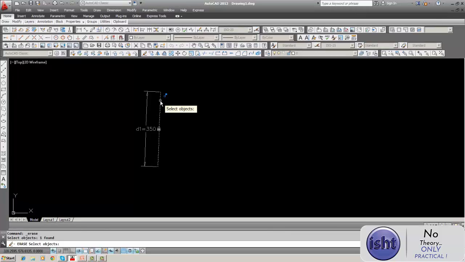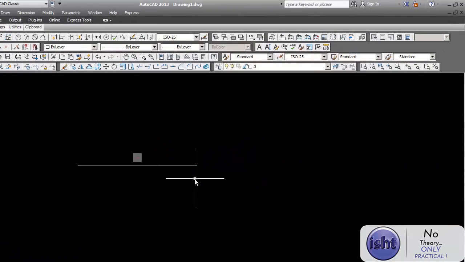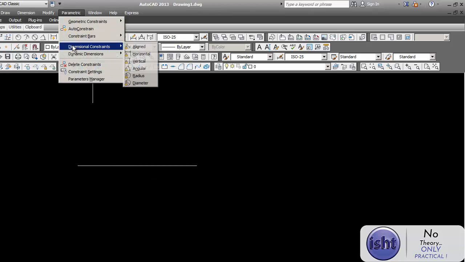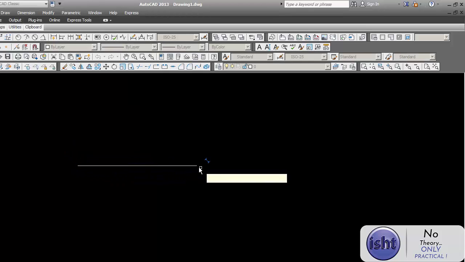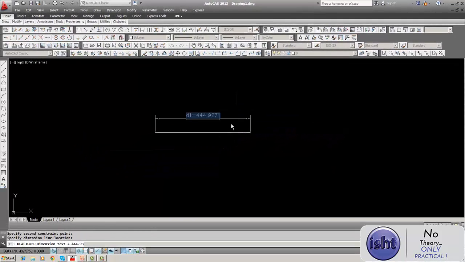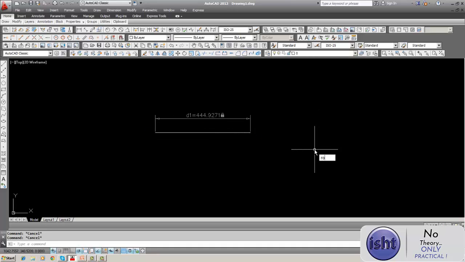Now we apply the aligned dimension for a horizontal line. Let us see how it can be applied and what is going to happen if we apply an aligned dimension. We have applied the line dimension. See, suppose we want to rotate this.